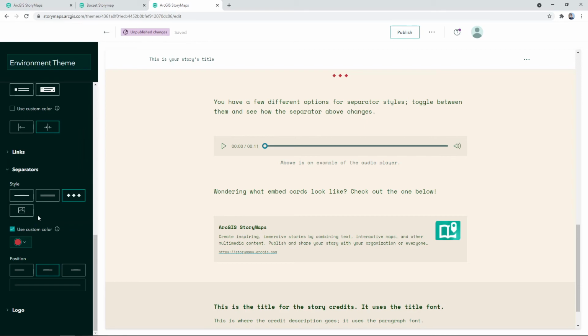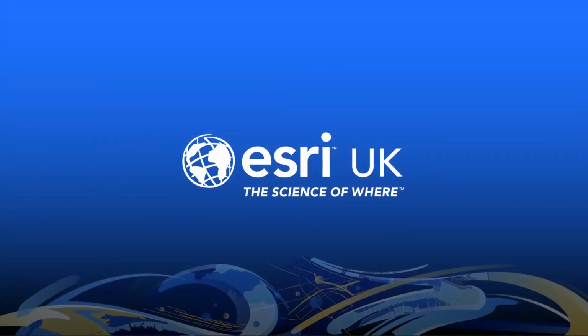So that's really powerful. And once I've finished with this theme, I can save that and share it with my organization. Then I know that there is a consistent theme to be used all across my organization, and we can keep that consistency across all our story maps. So I hope you can see how the new design structure of story maps really encourages you to explore the design options on the go.